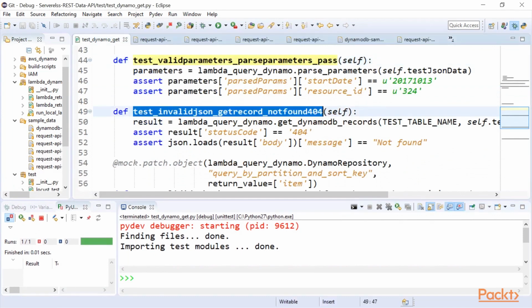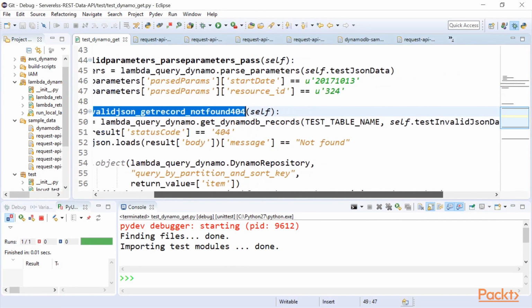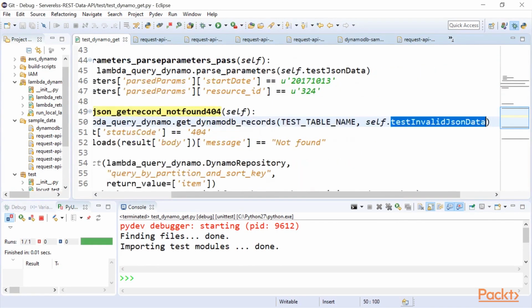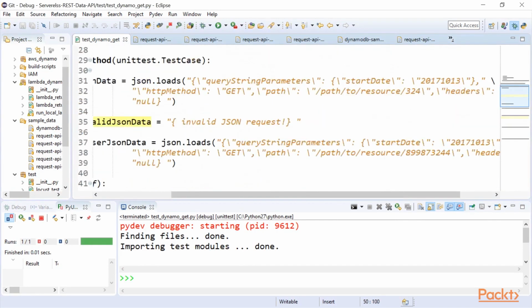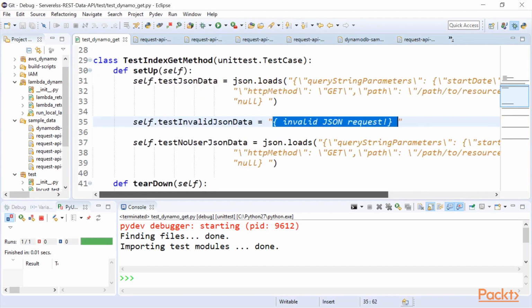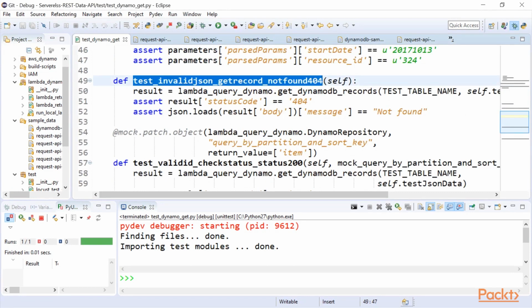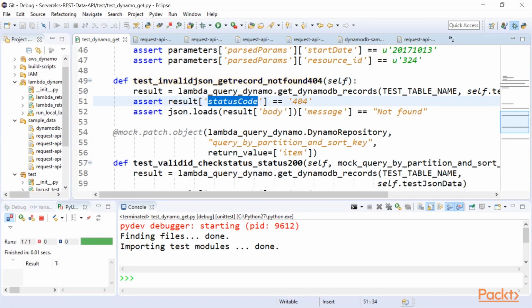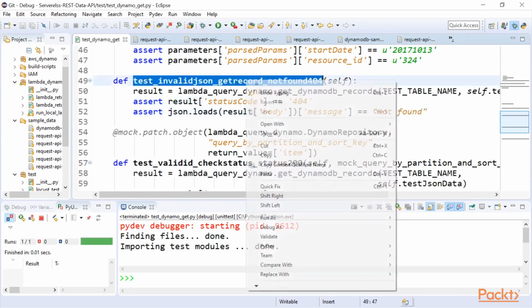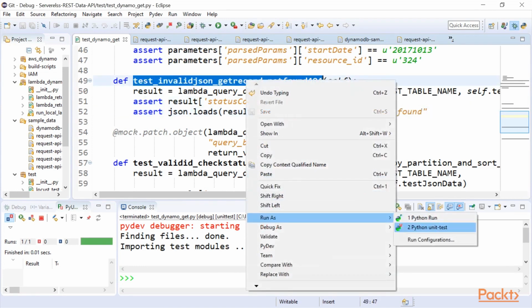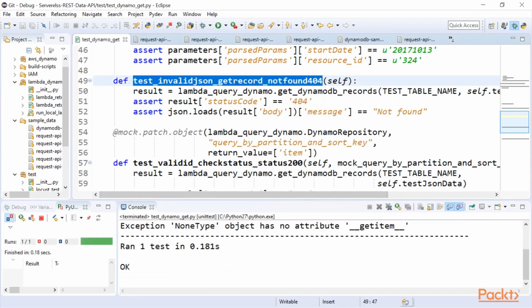The next one I want to show you is an invalid JSON payload. So if you remember, we have the test invalid payload, which is this invalid JSON. There's no way that any system that parses JSON will be able to parse this. So here we're checking if the status code is 404, and also that it's not found. You can right click in the same way and run it as a unit test.